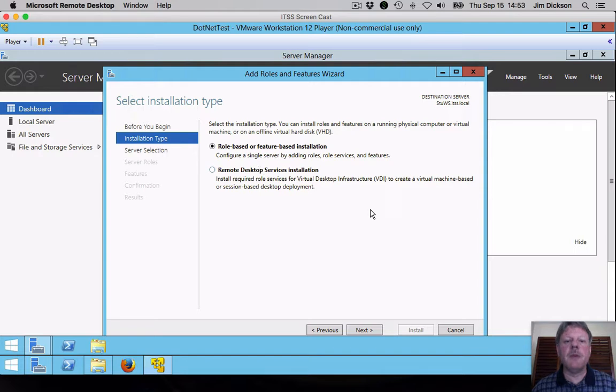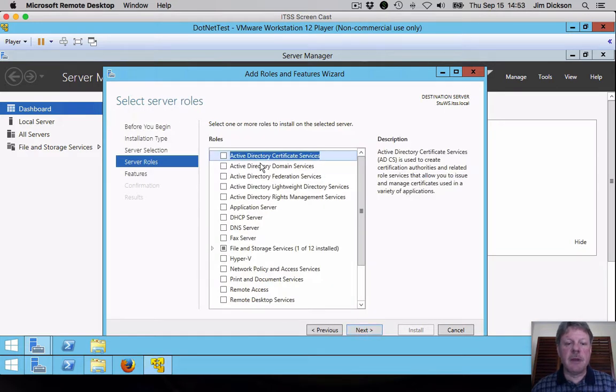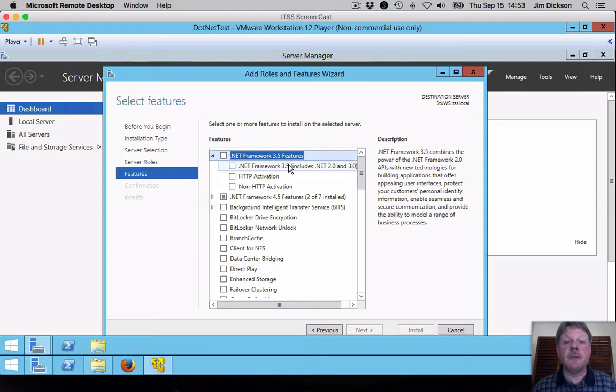This is definitely a role-based installation, so I'll leave that. The one and only server we have is the one that we're working on. Next. This is the list of roles. We're installing a feature. I'll go past this and get to the page of the features. We can see at the top, there's the .NET Framework 3.5. I'm going to hit the reveal triangle, and that will expand out the different components of those features. The top one is the one that we want.